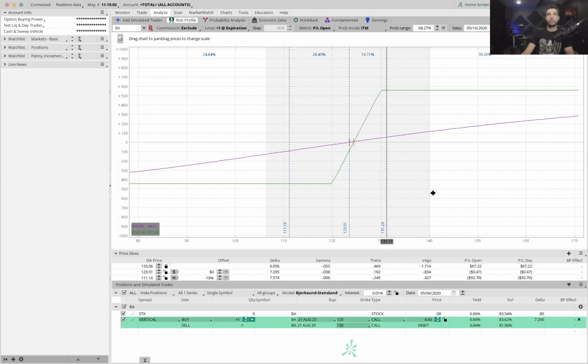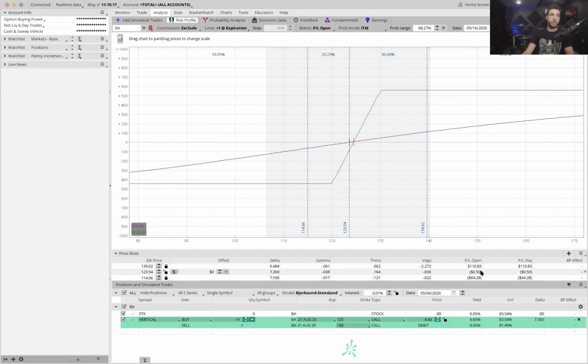So in the price slices, if I'm adjusting this by dragging it around, it's changing it down below. What it's also changing is all of your Greeks and your P&L. So again, this gives you that indication of if prices go up or if prices go down, what would be my expected P&L? Great way to understand your options positions.